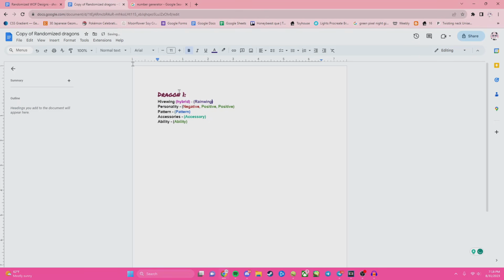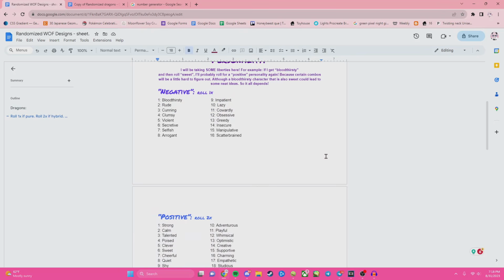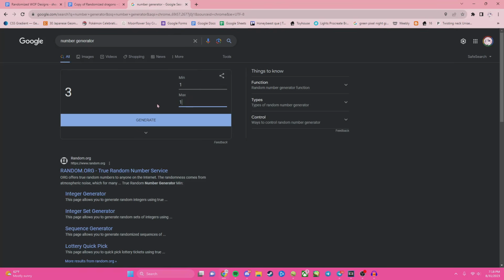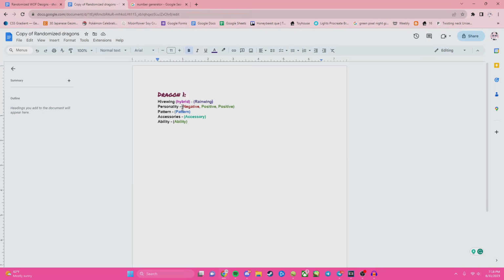Rainwing. Personality is one of the big ones that I changed because I split the personalities between negative and positive. And I personally roll positive twice and negative once. But if you want a more evil character, feel free to roll negative once or roll negative twice and then roll positive once. Do whatever you want. I don't really care. So for negative, there are 16 options. We're gonna slap 16 in there and roll. I got 15, which is manipulative.